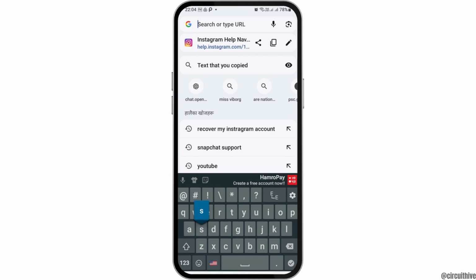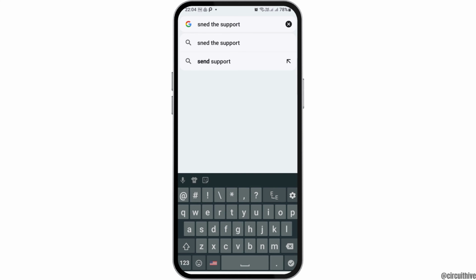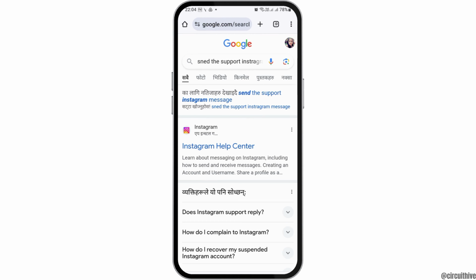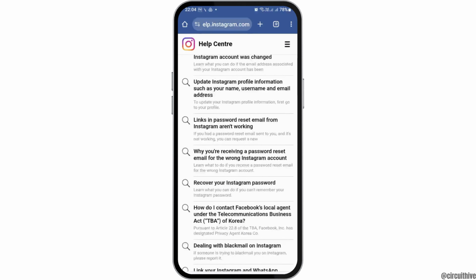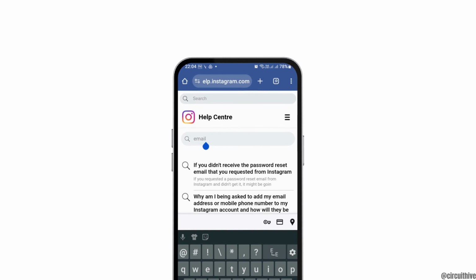You can also send a message to Instagram support, and in the search icon you have to search "send the support Instagram message", and after you tap on that you can see the interface like this. You can tap on the option of Instagram help center once again, and after that you can just send various kinds of messages here with the help of email as well.